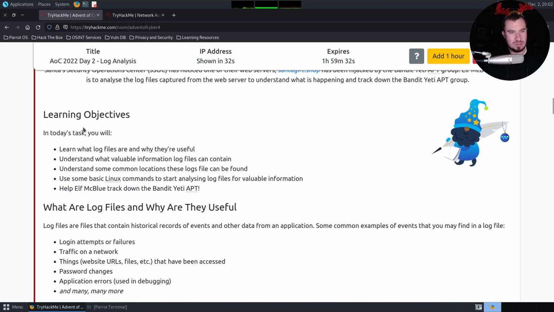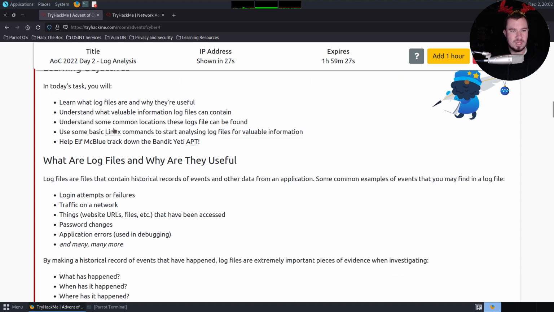Learning objectives. In today's task, you will: 1. Learn what log files are and why they're useful. 2. Understand what valuable information log files can contain. 3. Understand some common locations these log files can be found. 4. Use some basic Linux commands to start analyzing log files for valuable information. And finally, help Elf McBlue track down the Bandit Yeti APT.